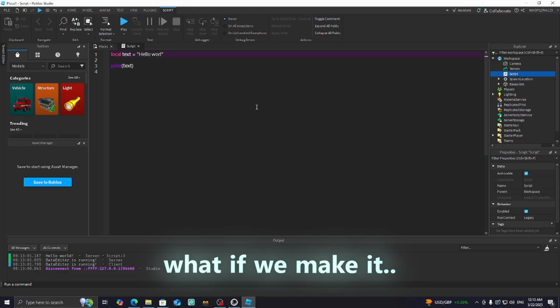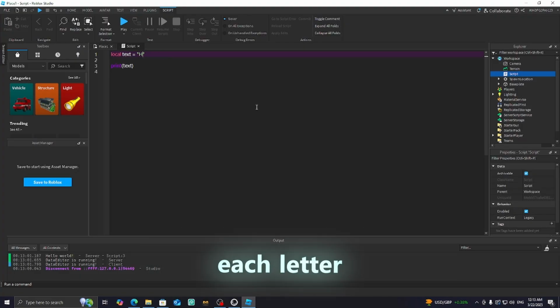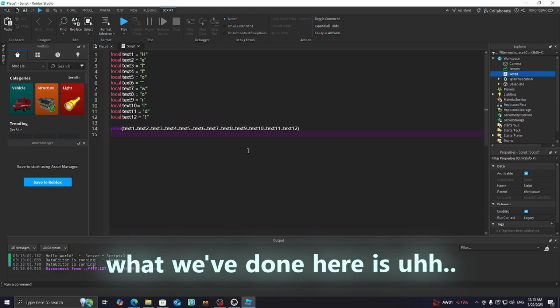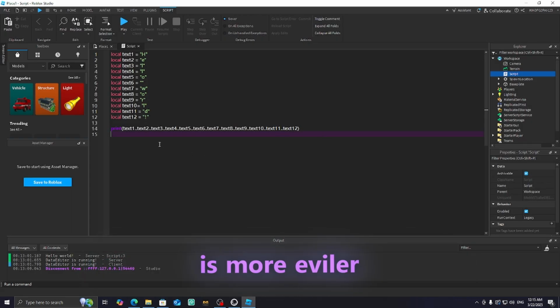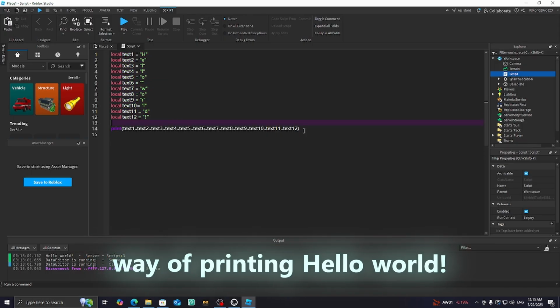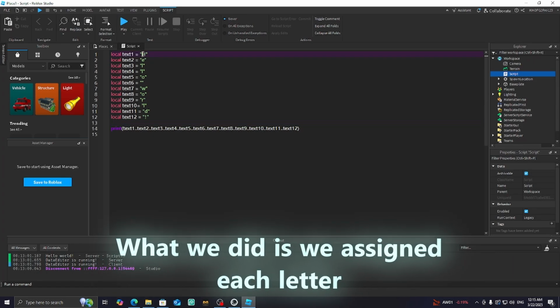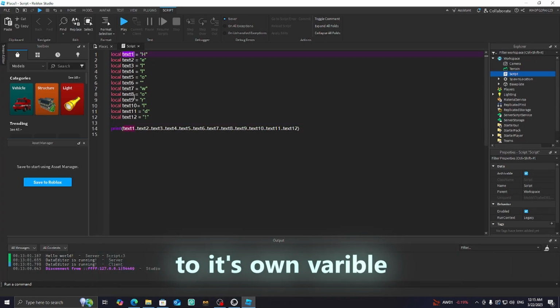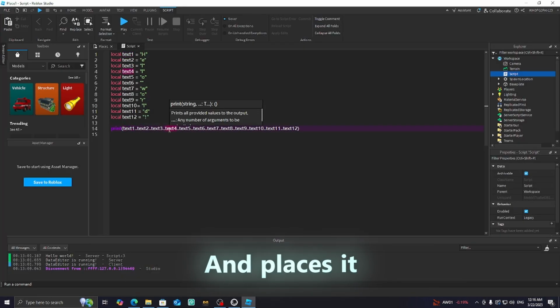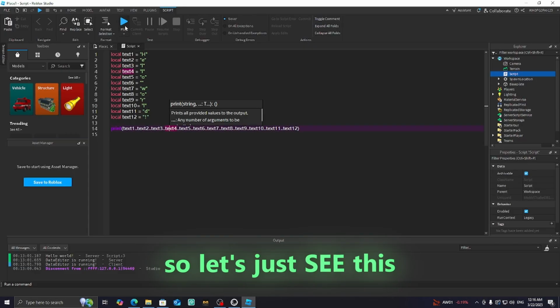What if we make it each letter on its own? What we've done here is more evil than previously. This is an even more complicated way of printing hello world. What we did is we assigned each letter to its own variable and basically just take the whole variable and place it in one.